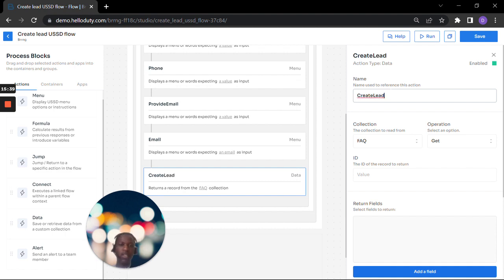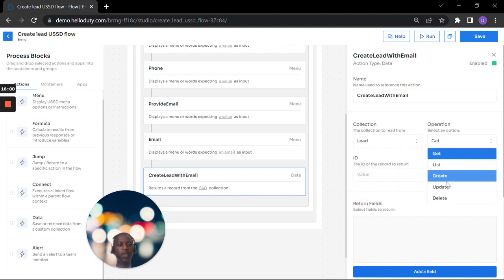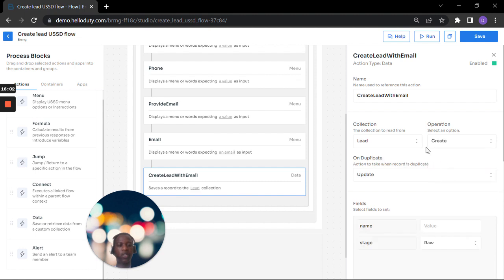We can create a lead that has an email and one without an email, depending on the choice by the end user. So we'll do one for create lead with email. And so the module or collection that we're dealing with is a lead. So I'll come here and select lead. And the operation that we are performing is create, since we are creating a lead.